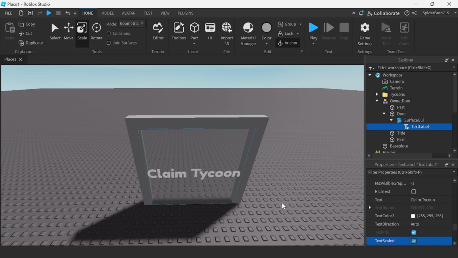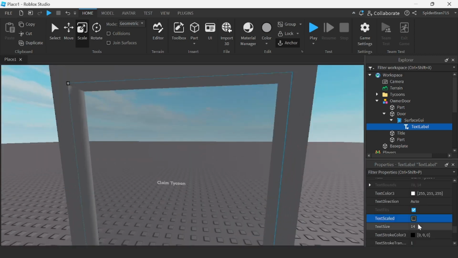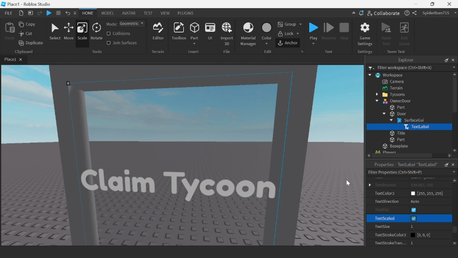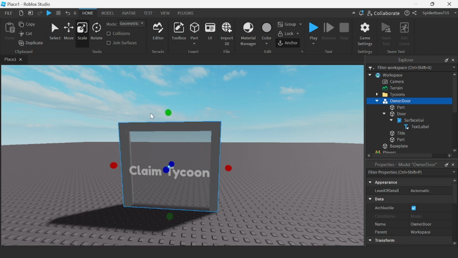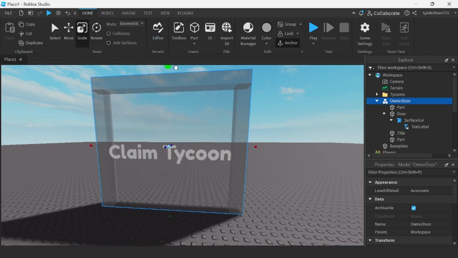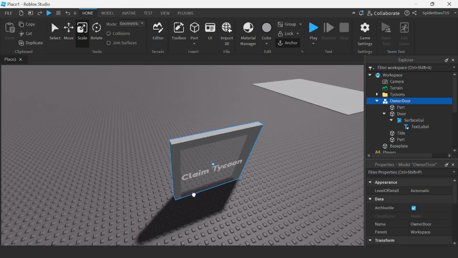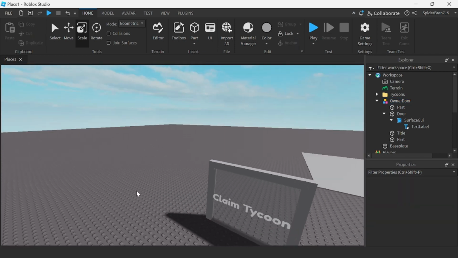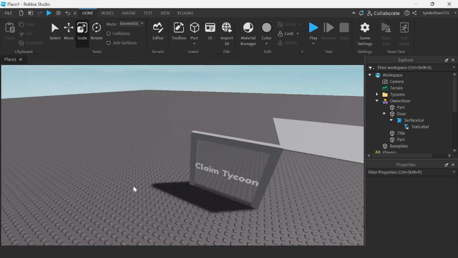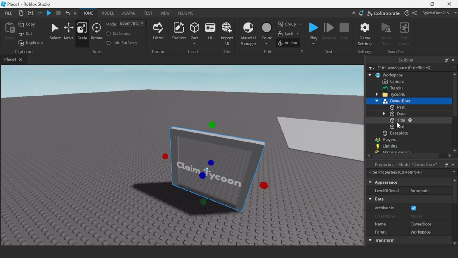And I don't like that. That's really weird. It must be bigger. Why? Okay. Well, you can have it like that. Here, I'm actually going to shrink my door. No, I'm not. It's fine. It's whatever. Pretty sure my owner door is way too big anyways, but it's whatever. And then you don't have to have that claim Tycoon, but it's nice to have it.